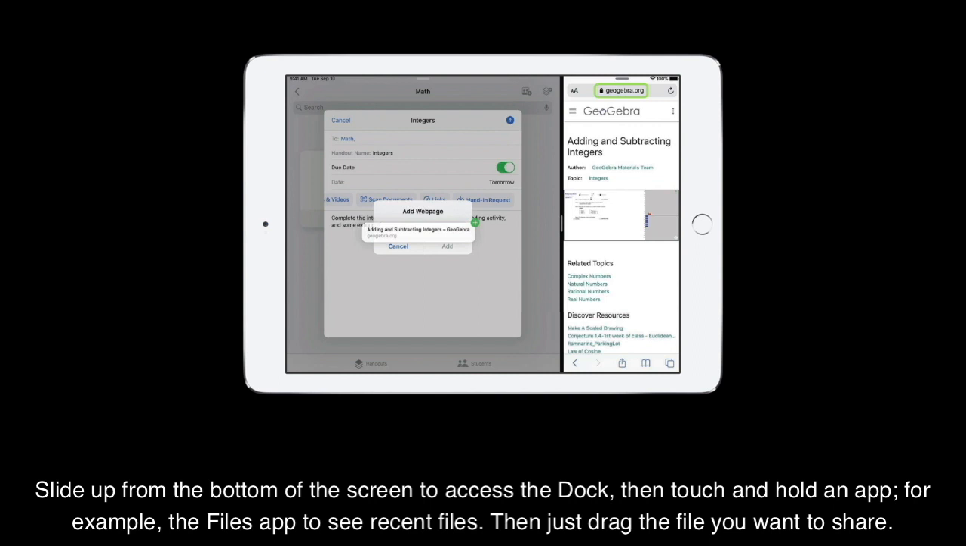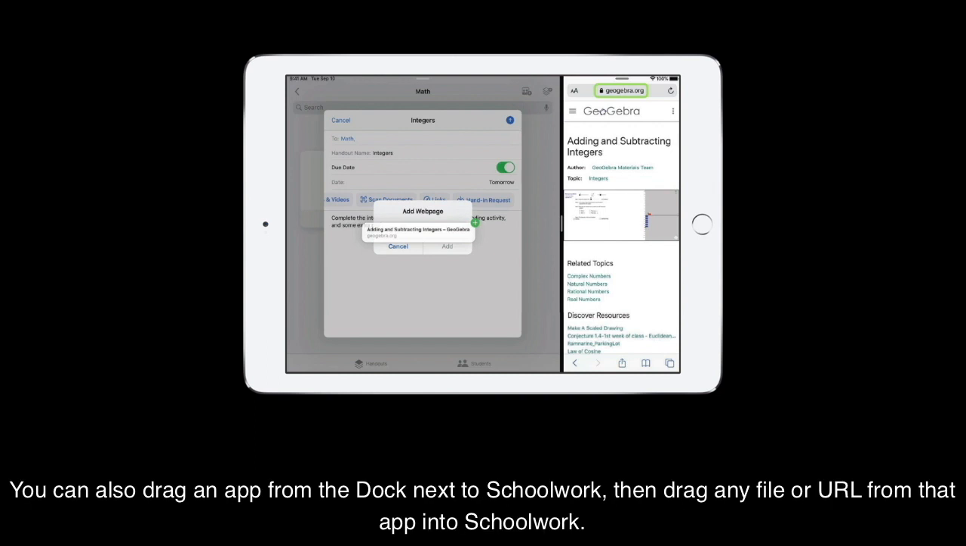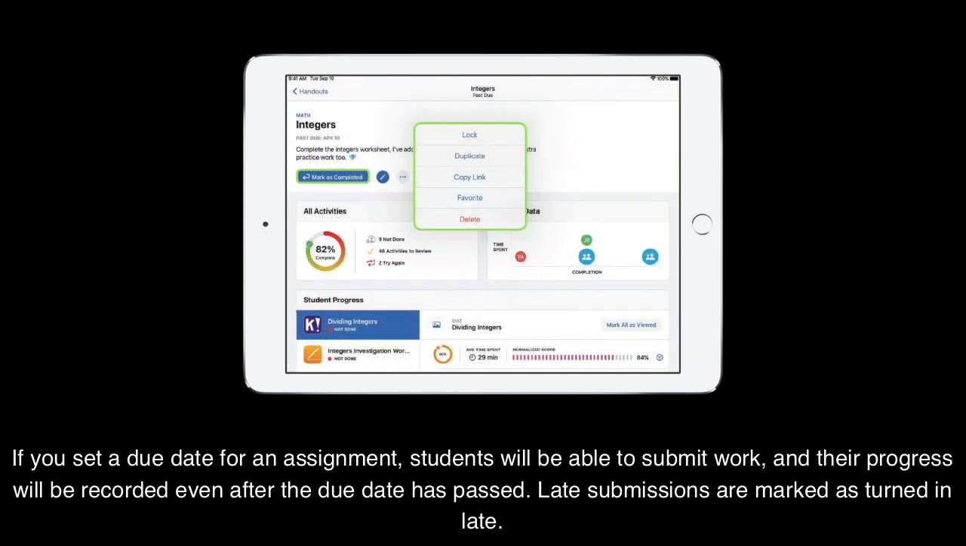Slide up from the bottom of your screen to access the dock, then touch and hold an app, for example the Files app, to see recent files. Then just drag the file you want to share. You can also drag an app from the dock next to Schoolwork, then drag any file or URL from that app into Schoolwork.